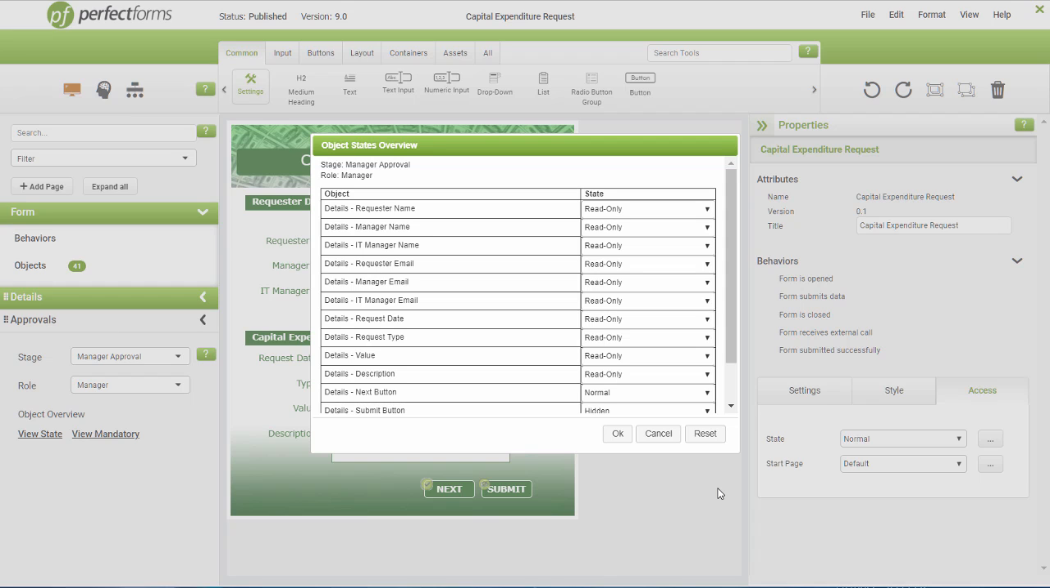From this dialog box, you can see the states, and you can also modify them or reset back to default if needed. Please do be aware that resetting from this panel will only reset the states of the objects for the selected stage and role combination. Also be aware that this panel, like most in PerfectForms, can be expanded by using the grab handle at the bottom right hand corner.